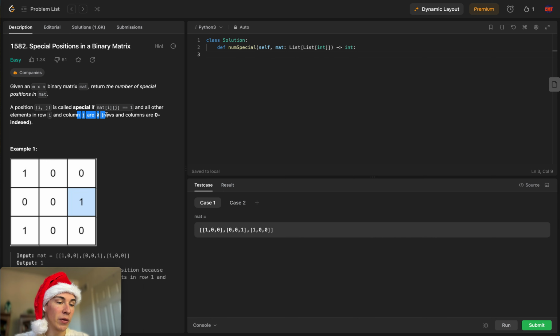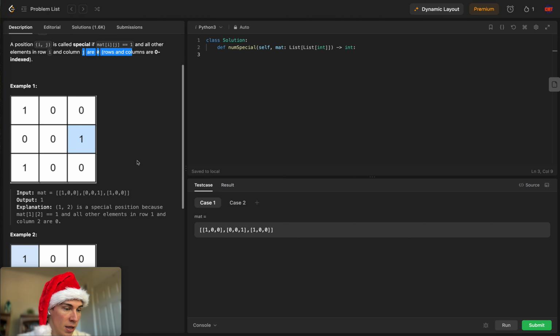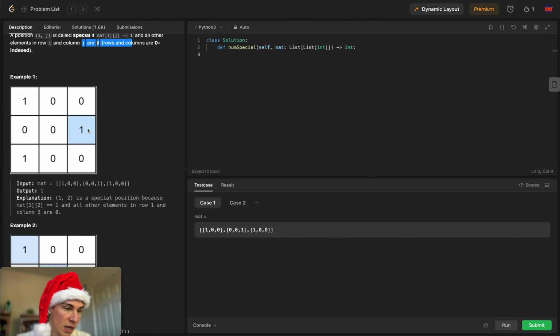Okay, so another way to think about this is if you were to look at an intersection of a row and a column, that intersection is special only if 1 exists in that intersection only. So once again, an intersection is special if the binary value 1 only exists in the intersection itself, and everything else is zeroed out. So in the example here, we see that the special position is row 1, column 2.